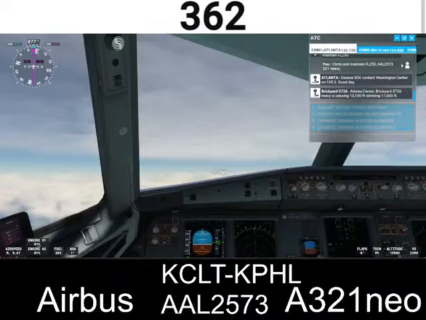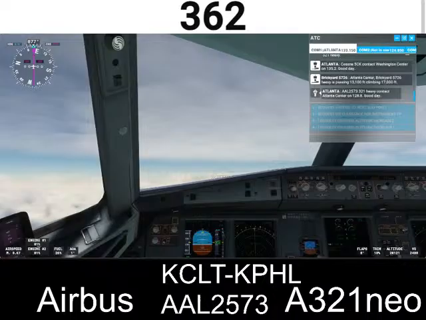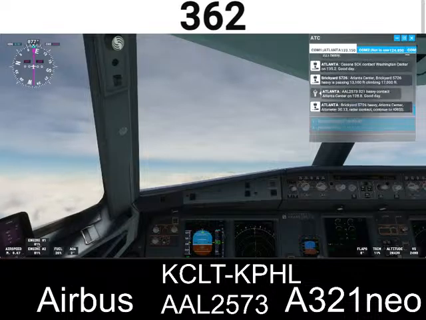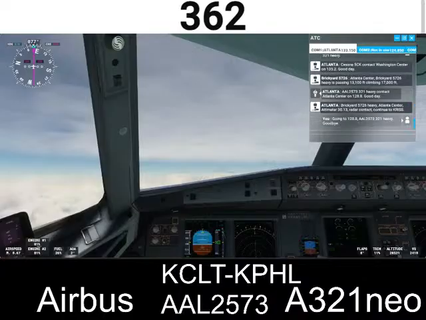Atlanta Center, Brickyard 5726 Heavy is passing 13,100 feet, climbing 17,000 feet. AAL2573 321 Heavy, contact Atlanta Center on 128.8. Good day. Brickyard 5726 Heavy. Going to 128.8, AAL2573 321 Heavy.